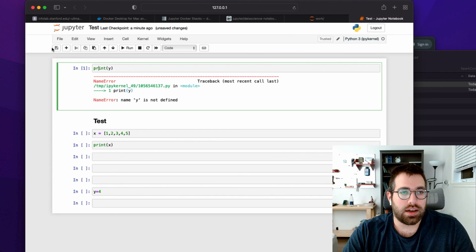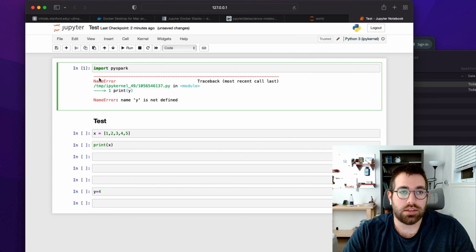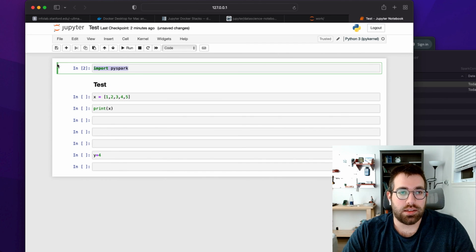Now, one last thing I would like you to test is to import PySpark, which should already be part of the image that we installed, to make sure that Spark is installed. And it is being imported. In the class, we will be using this extensively throughout the course. So I would like you to have this running and ready for the class.